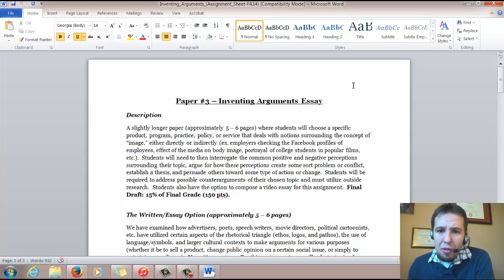But this paper looks at something specific, right? It could be a specific product or program, a practice, a policy, some service that deals around that concept of kind of an image, either directly or indirectly. So some examples that I give are employers checking the Facebook profiles of employees, the effect of the media on body image, the portrayal of college students in popular films, something else.